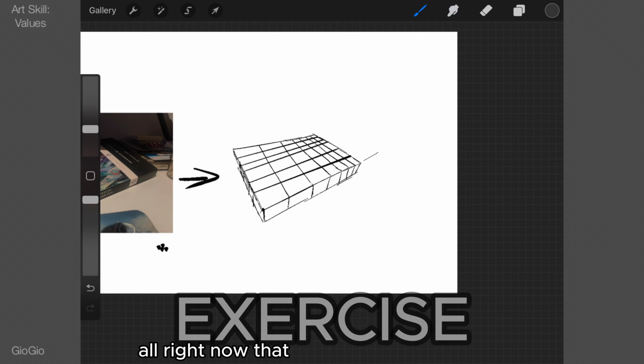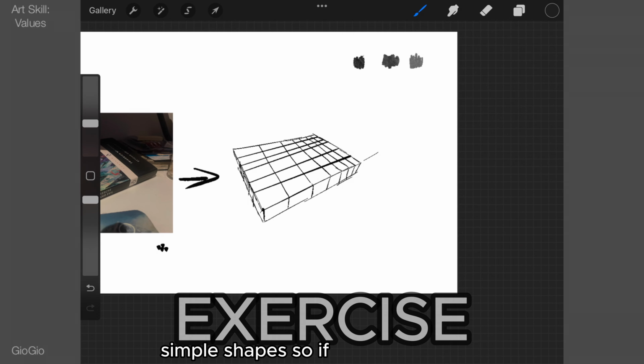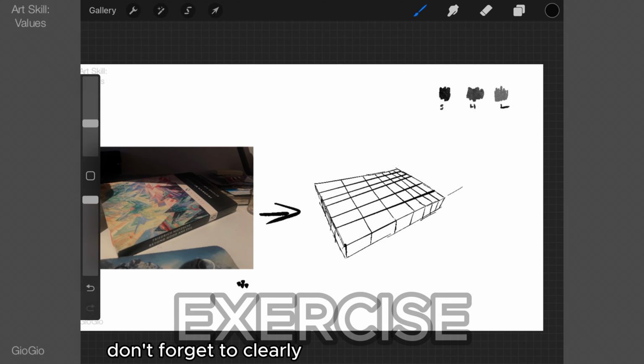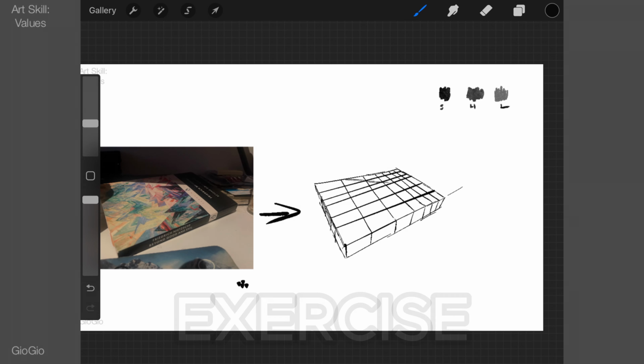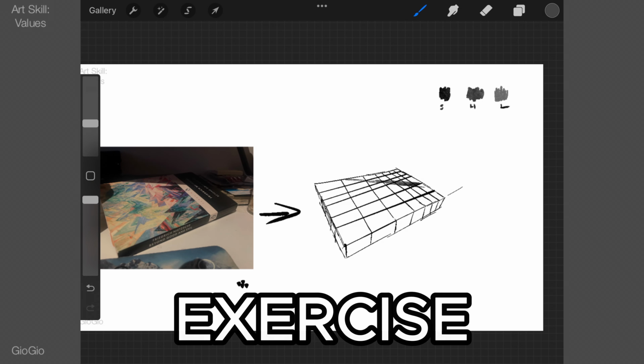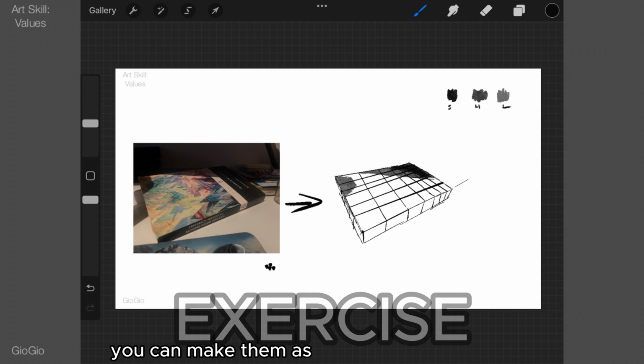Alright, now that we have our references, let's get started with the fundamentals. We draw these items as clear, simple shapes. So if you have a book, for example, just draw it as a rectangular box. Don't forget to clearly make the planes like I did. Don't overthink this. You can make them as big or small as you want.